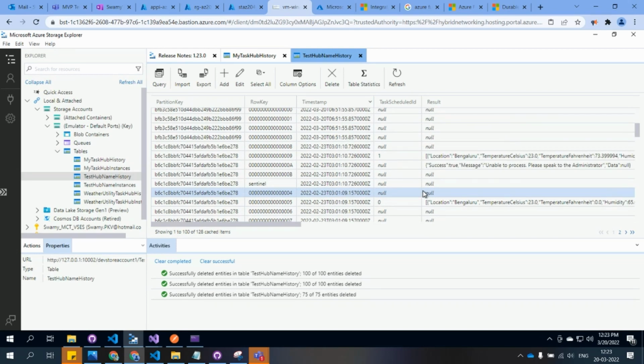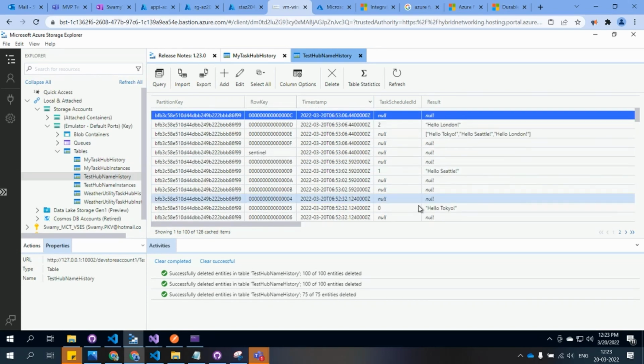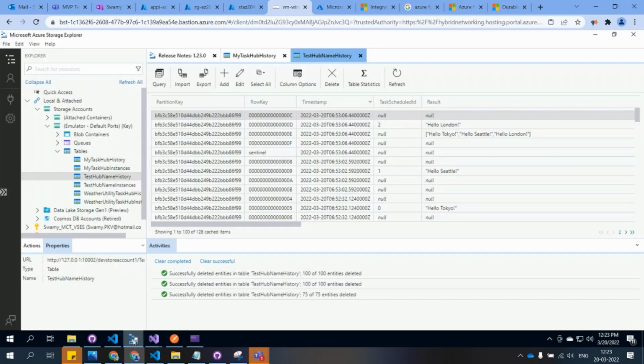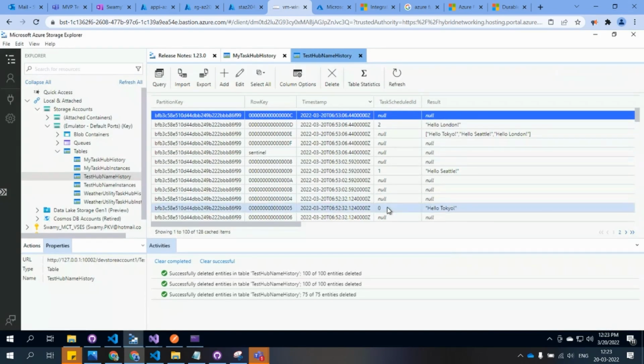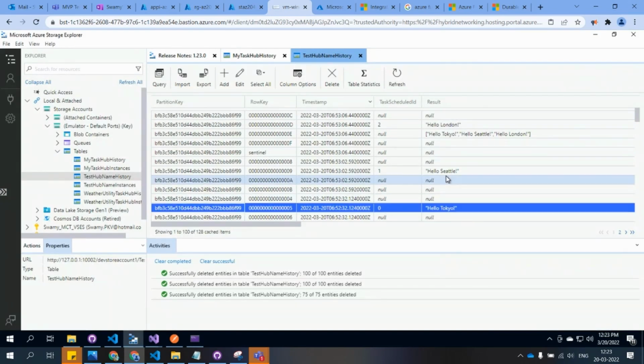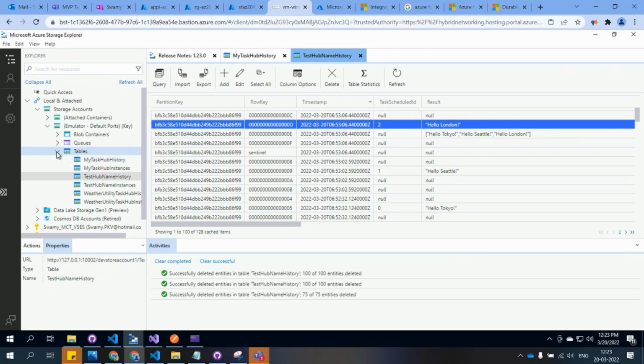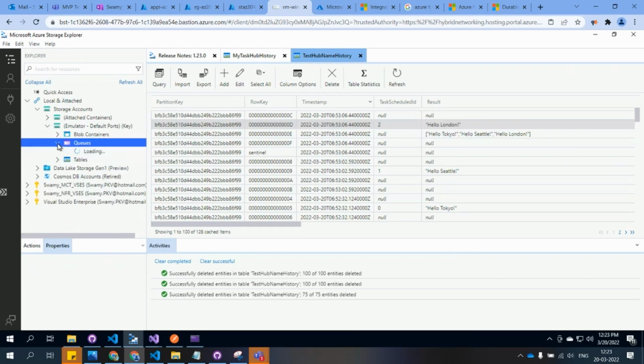So you can see the task schedule IDs, like let's come back and check that. So Tokyo was 1, Seattle and London. Let's see that. When the Tokyo input came, the task schedule ID was 0. When Seattle, the second input, the ID is 1. When London, the ID is 2. And is that all? No, there is more in the queue.